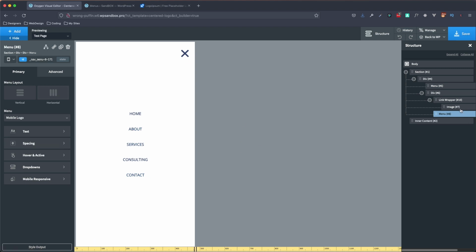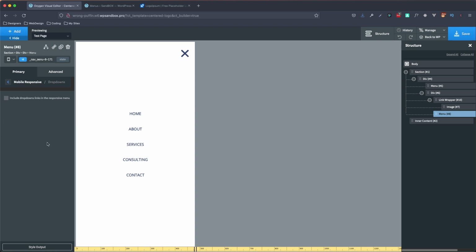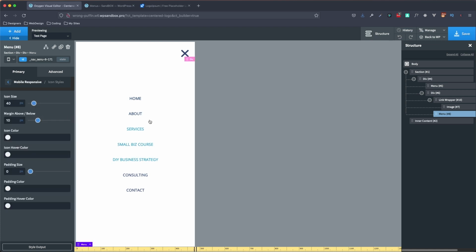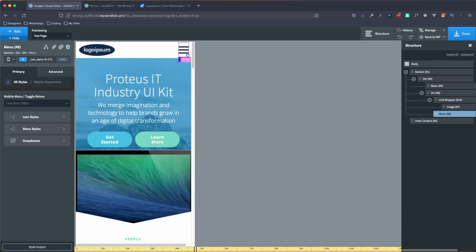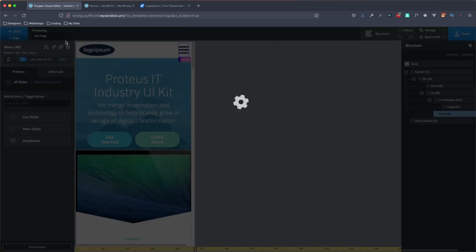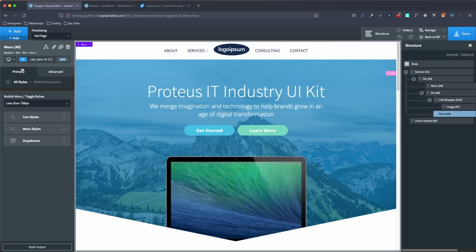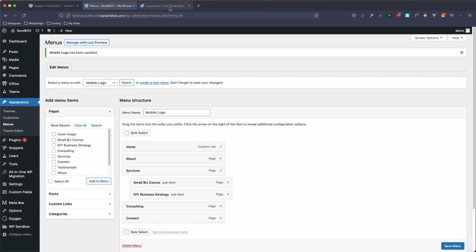So let's go ahead and set that up. Under mobile responsive, on our drop downs, we can click include those, and you can see those are showing up now. And again, you can change styling as you need, but I'm not going to mess around with this right now. All right, so I'm going to click my X there, and I'm going to click save, go to all devices, and we can take a look on the front end.